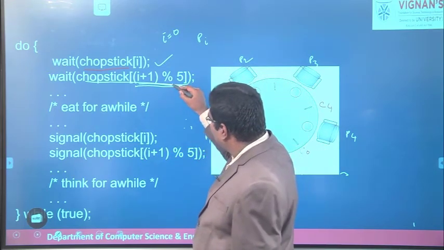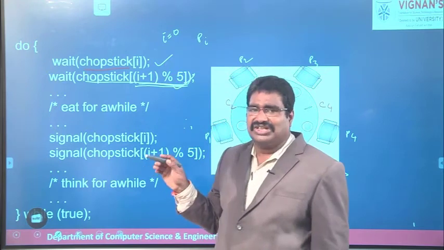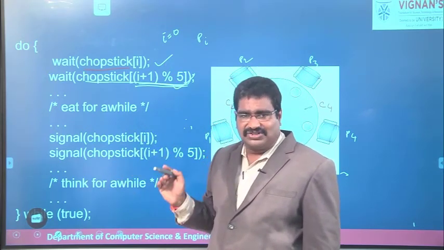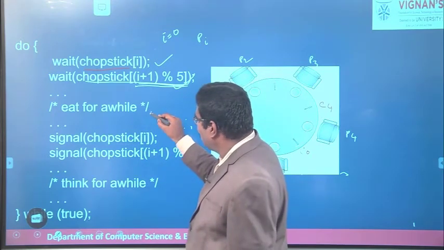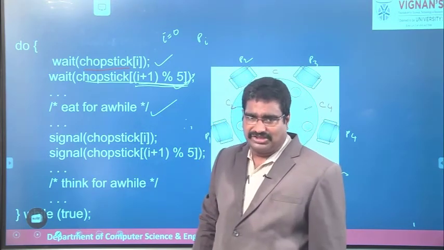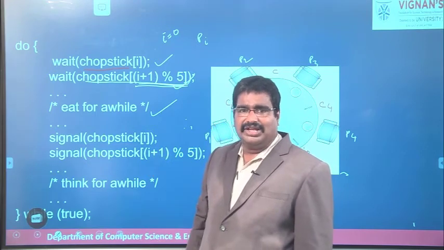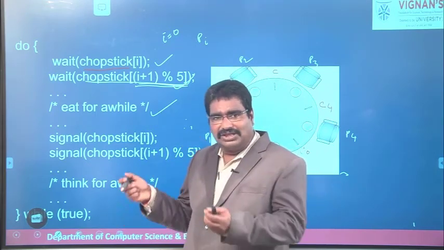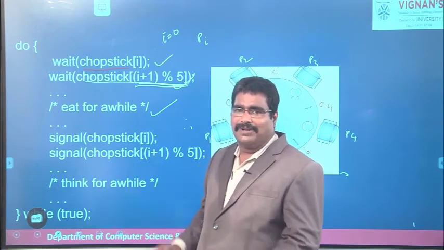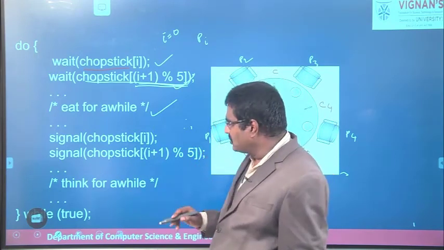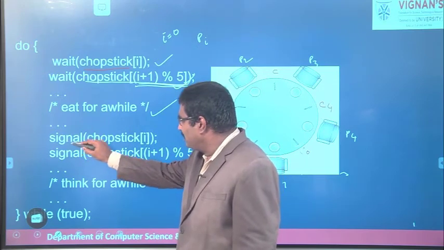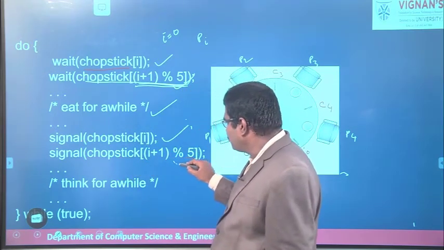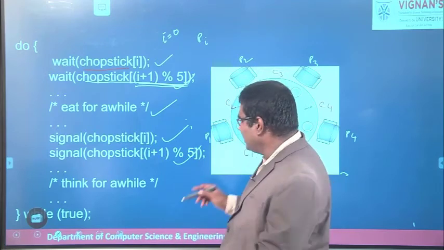That is, if the control comes out of these two wait functions, it indicates that the philosopher has picked the right chopstick as well as the left chopstick, then the philosopher is allowed to perform the eat operation. That is, he is performing the eating operation. Once the eat operation is completed, he releases the chopsticks so his neighboring philosophers can perform the eat operation. For that reason, he simply gives the signal chopstick of i, signal chopstick of (i plus 1) mod 5.